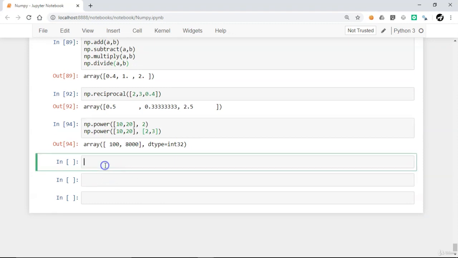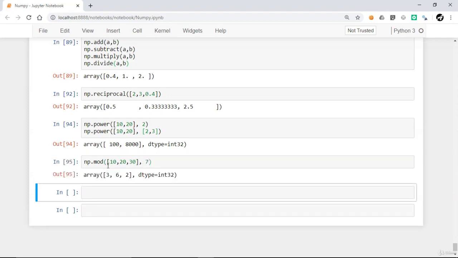We also have a modulo function available, like np.mod. It will find the remainder when you divide one number by another number. So let's say 10, 20, let's skip it, 30. If we divide it by 7, what remainder will we get? If we divide 10 by 7, the remainder will be 3. 20 by 7, the remainder will be 6, and so on.